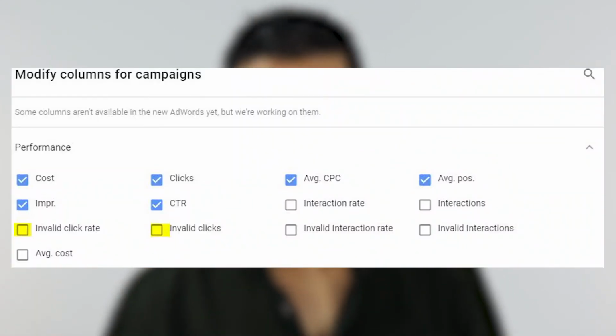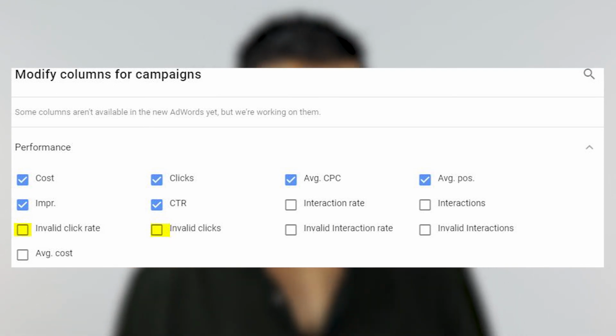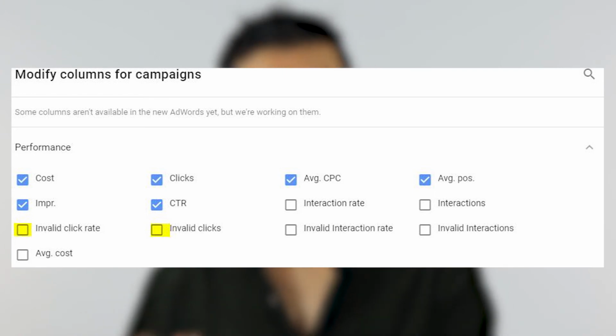You also have the option in Google Ads to click on columns and enable the column called invalid clicks, and this will show you what clicks Google deems to be invalid, which they will not charge you on.